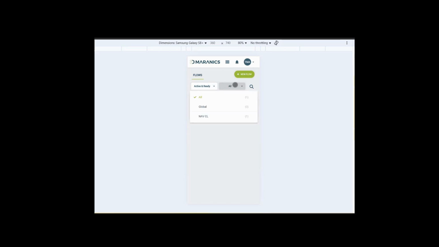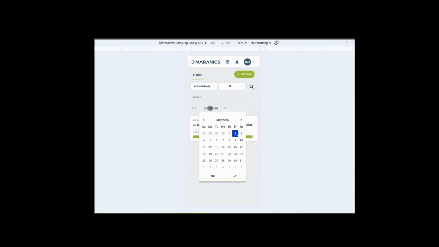The second filter is filtering on the category of your flows. Use this filter to find a specific category like navigation, technical, or safety. The last thing you have here is the search function, where you can free text search or search by dates to find a specific flow.